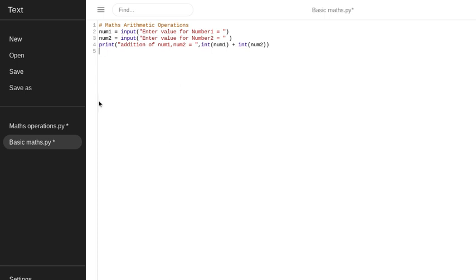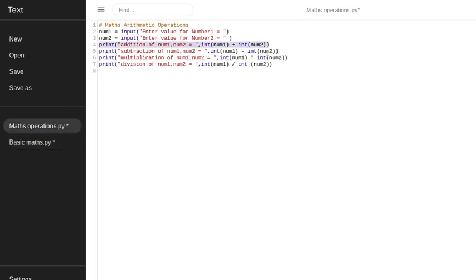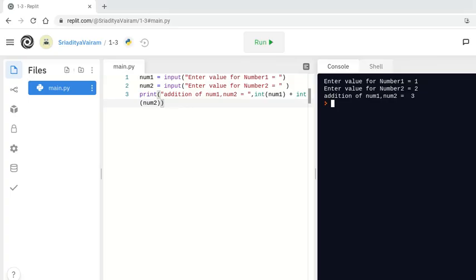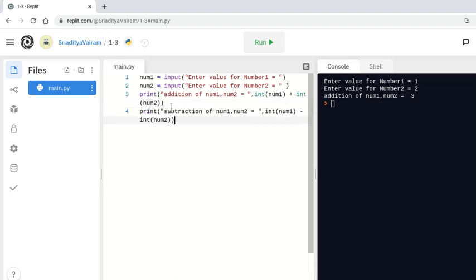Now let's go for the next arithmetic operation, which is subtraction. Now let's print the subtraction of two numbers using the print function and the minus operation. Now let's run it and see the results.